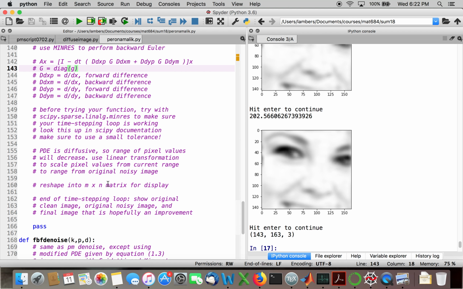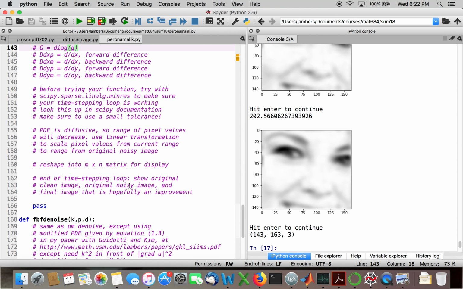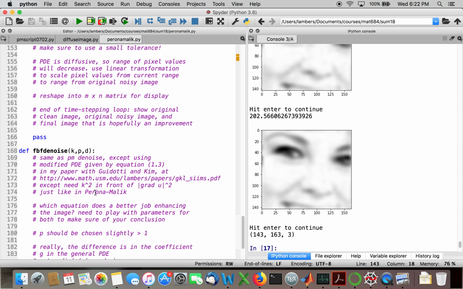Then reshape into a matrix for display. This is done in the other code. Then at the end, show the original image, the noisy image, and then the final image that happens after the time step. Hopefully, it's a higher quality image than the noisy one. So that's what you want to watch out for. That's how you can tell that your code is working, and that you've chosen good parameters.